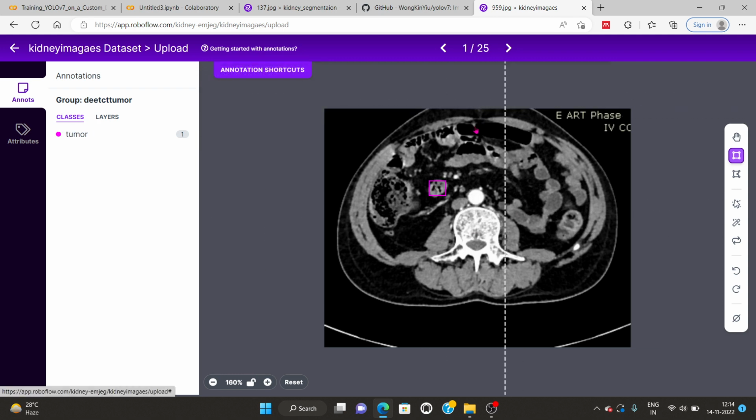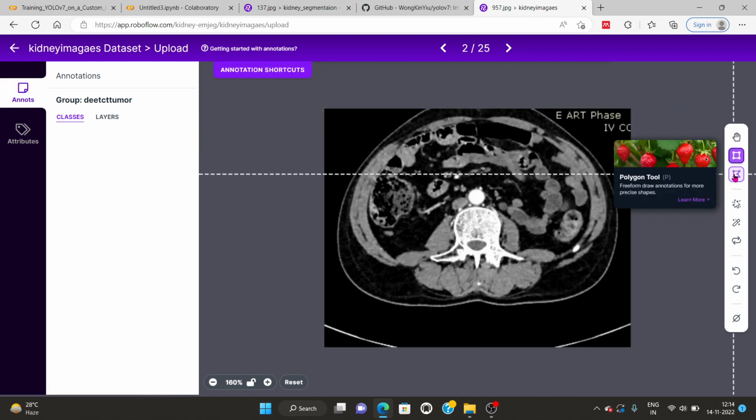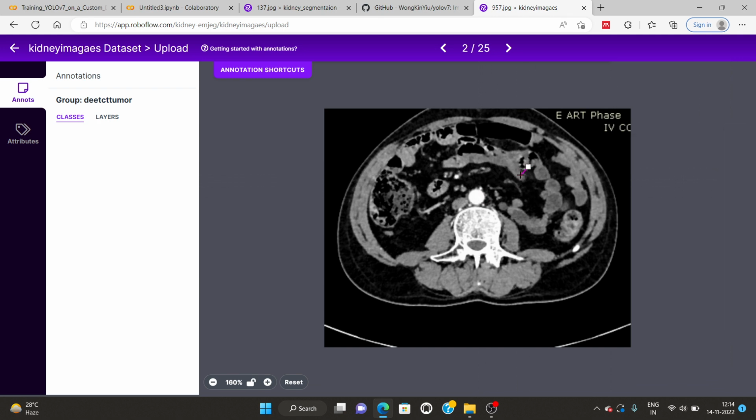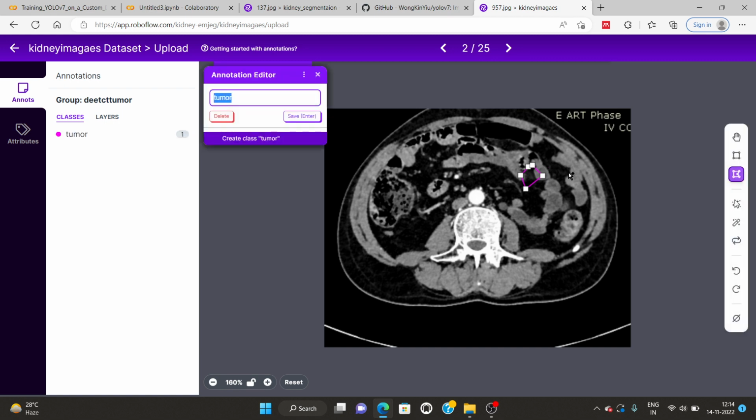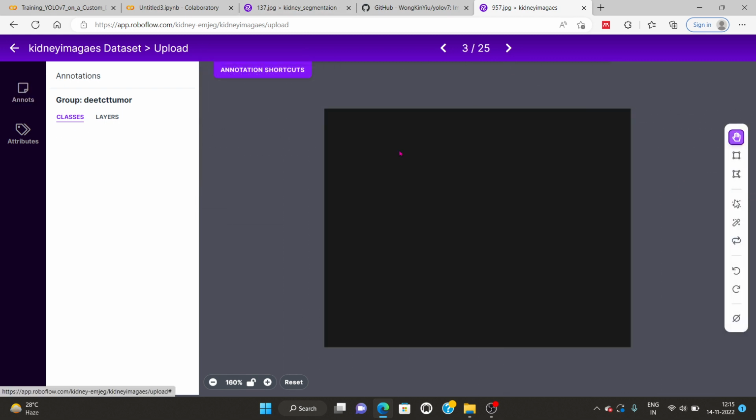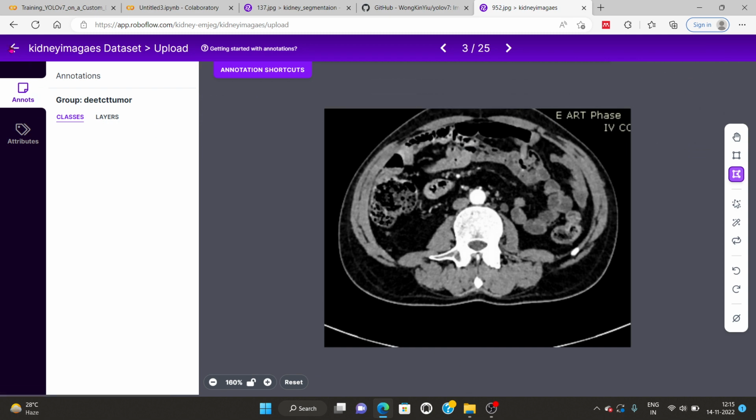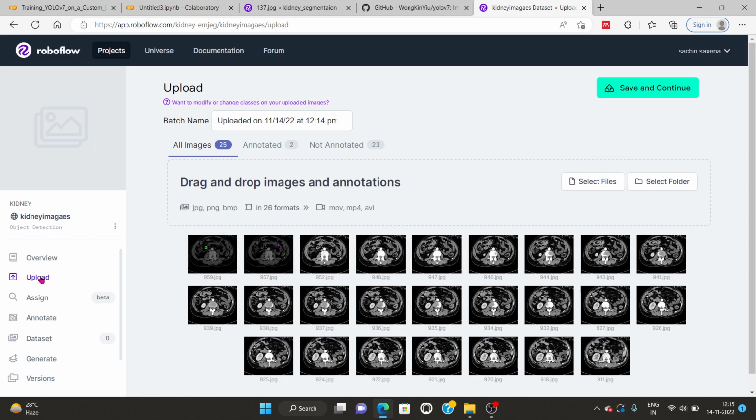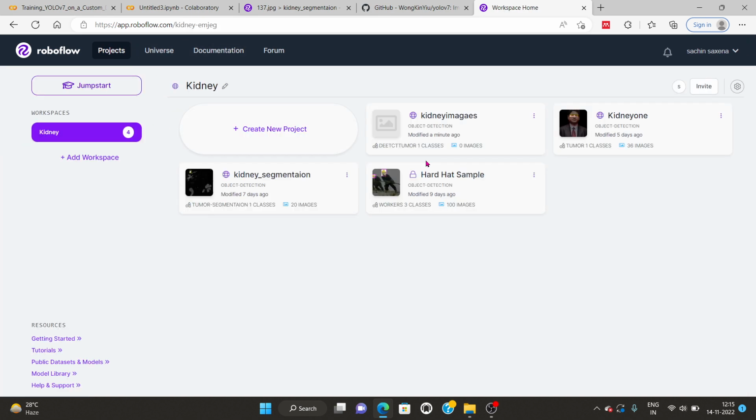You can choose the next file. Suppose this is the tumor portion; you can also use the polygon tool like this one. Hit enter and save, and so on. Likewise you can create so many images, and then coming back to my old projects, because this is the process I can choose, and then coming back to the projects again.